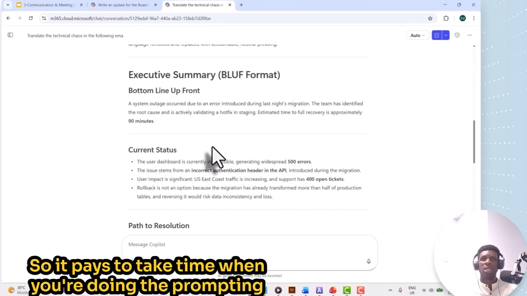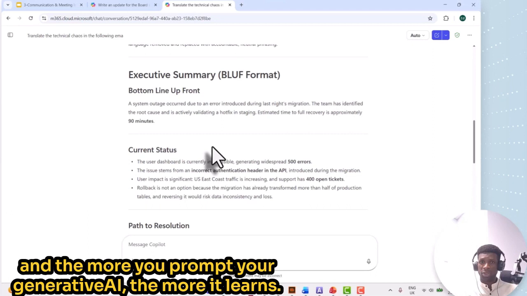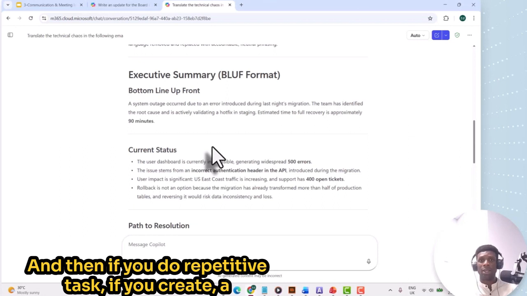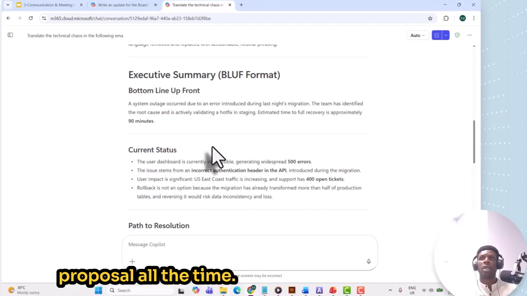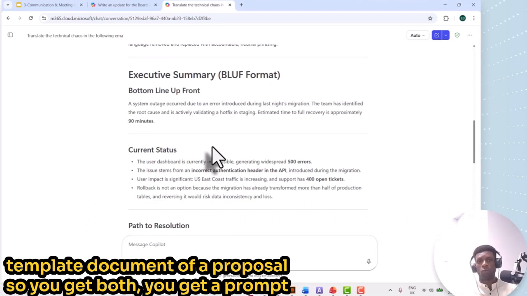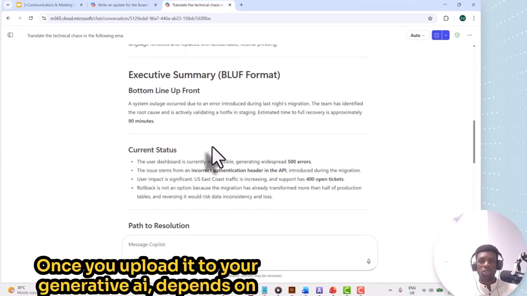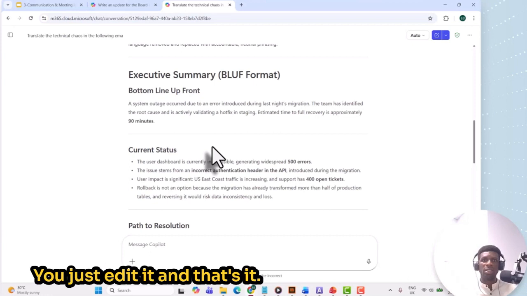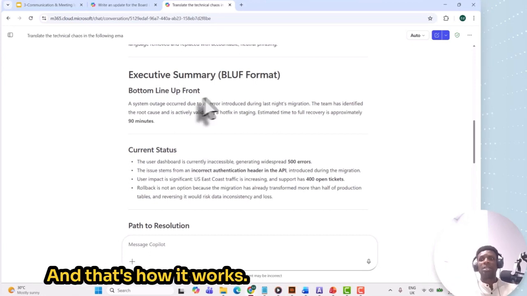So it pays to take time when you're doing the prompting. And the more you prompt your generative AI, the more it learns, because you're training it as you go. That's something you need to understand. And then if you do repetitive tasks, if you create a proposal all the time, get a template that you use. Get your prompt template and a template document of a proposal. So you get both, a prompt template and a document, and you upload that document. Once you upload it to your generative AI, depends on what subscription you have, you already have that. In the future, just say use document XYZ and move the prompt. You just edit it and that's it. And that's how it works.